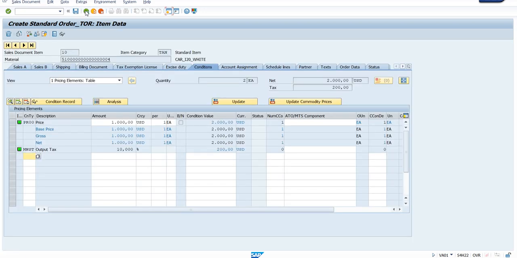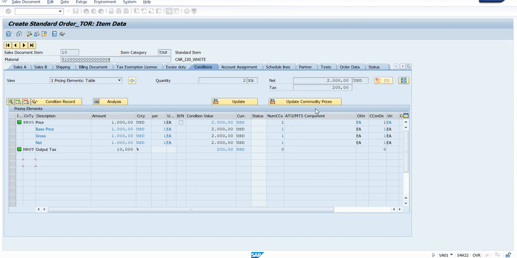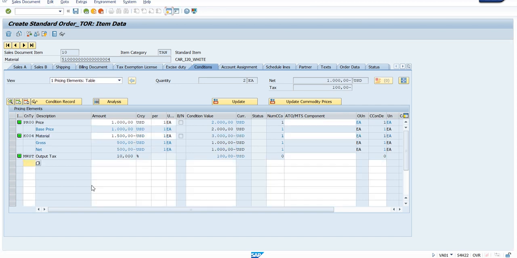Okay, so let me update this. Let me try. I think some discount condition, or some of the pricing procedure is wrong, maybe. I'll just try to get a good pricing procedure. We need to find that.